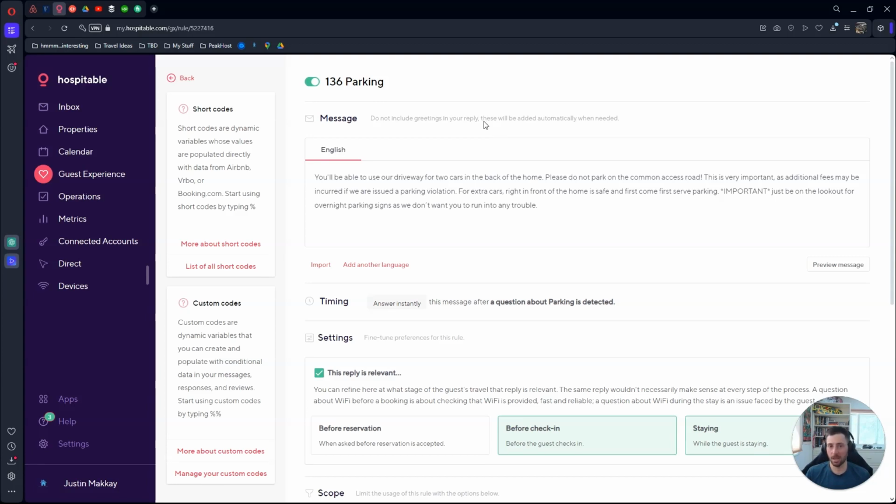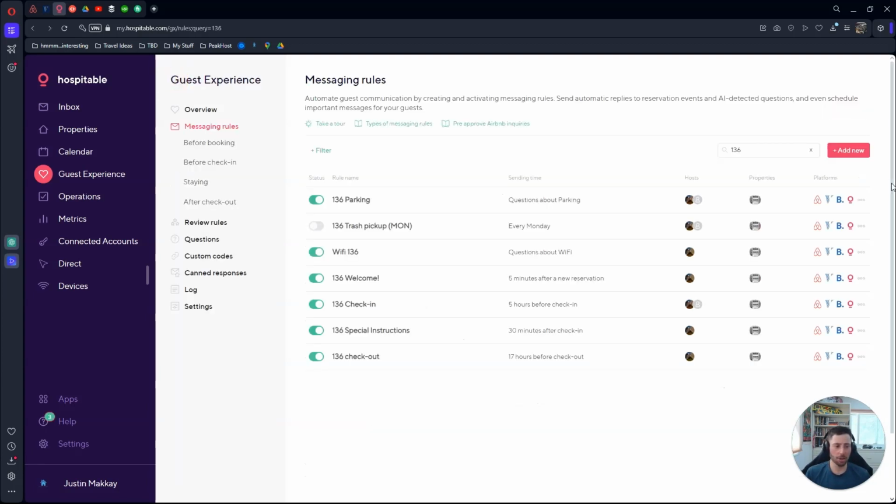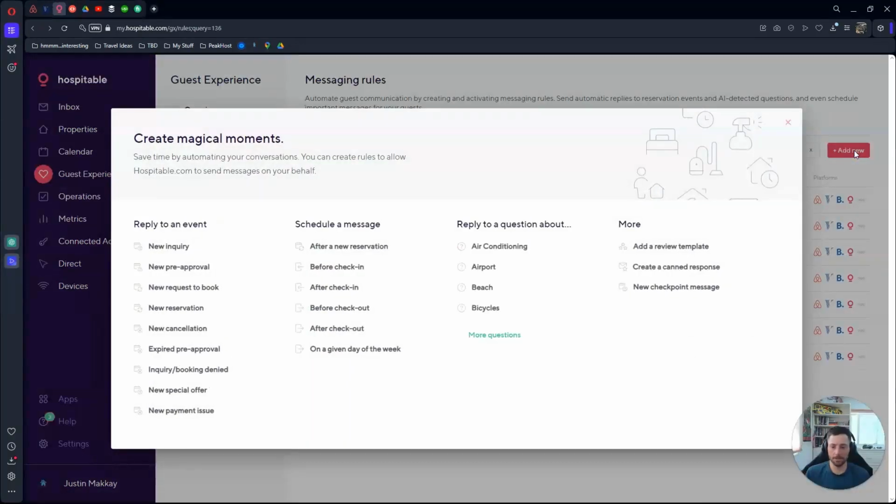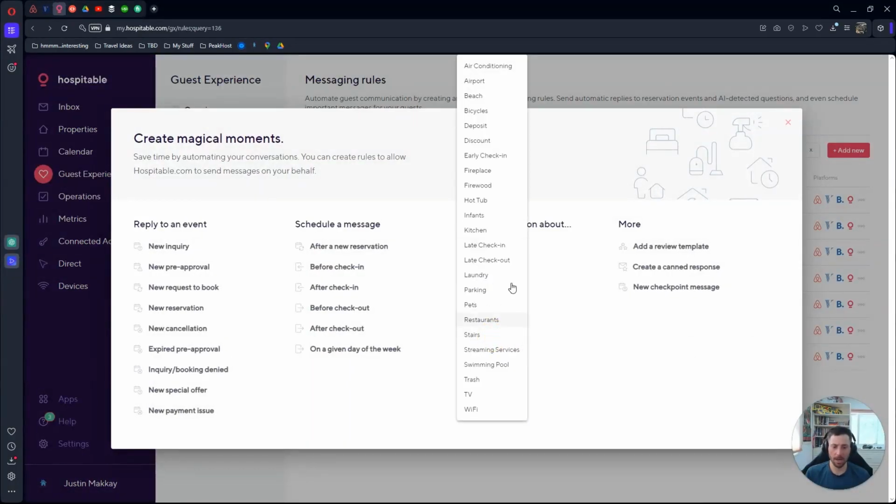Common questions and answers I set up here. Let me just go in and show you. If you click the Add New button, go to Reply to Questions About. These are all the different things that Airbnb's AI can identify and answer. The most common ones I always have set up are AC, discount, parking, restaurants, and Wi-Fi. Those get the most friction. They're the most commonly had amenities at most properties, honestly. So there's always questions about them.